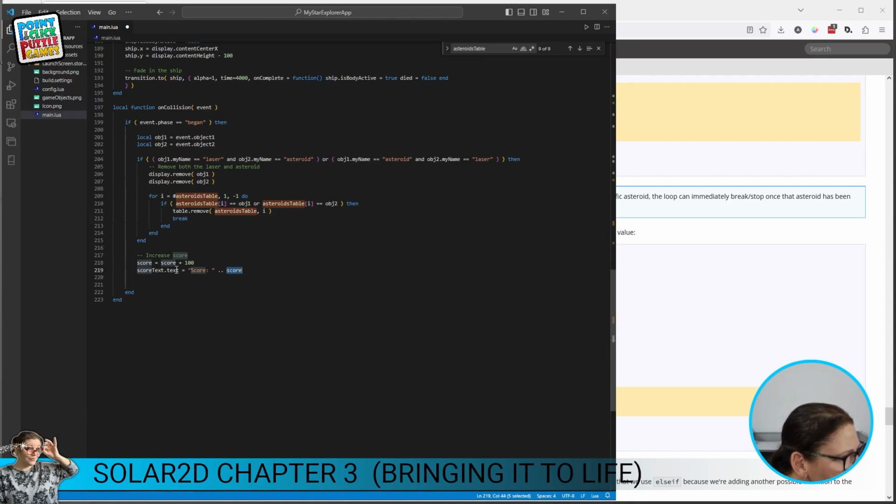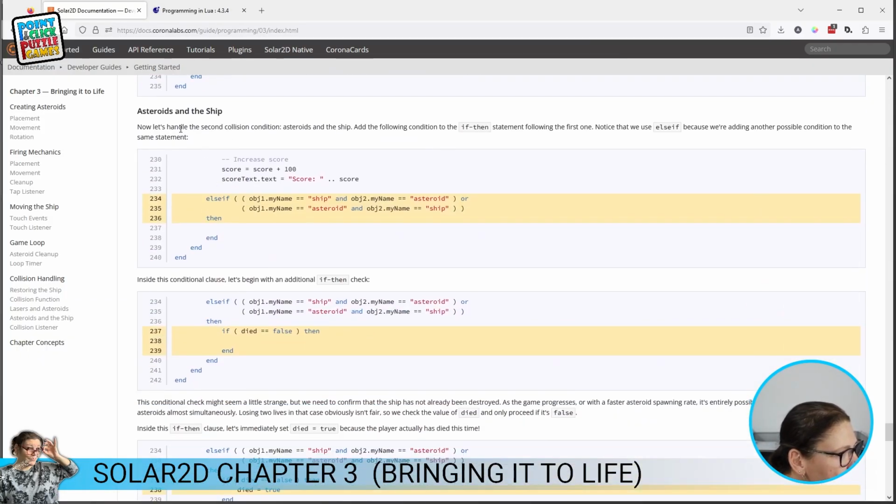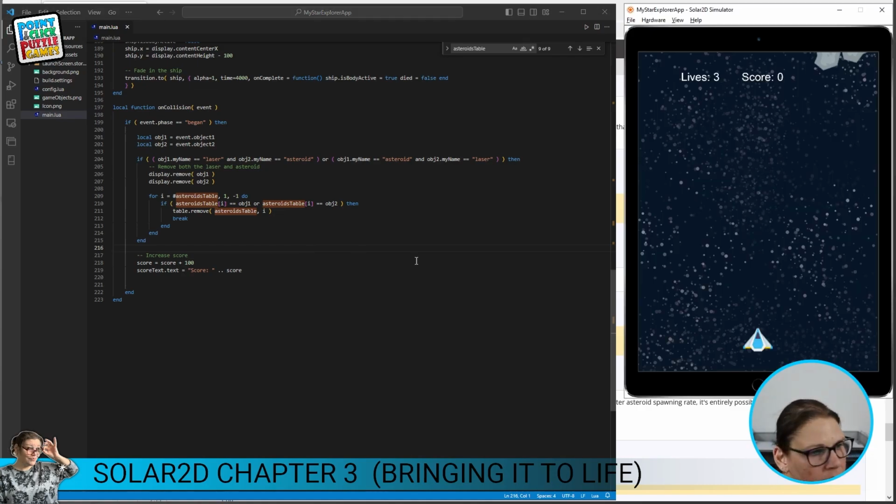So this is a concatenation statement here. This is text, and then we're going to add to that text the value of the score, and then we're going to overwrite the text of our score text. Okay, so that happens to be that. So let's just save and see what happens, see if it actually updates or if we've got any challenges.